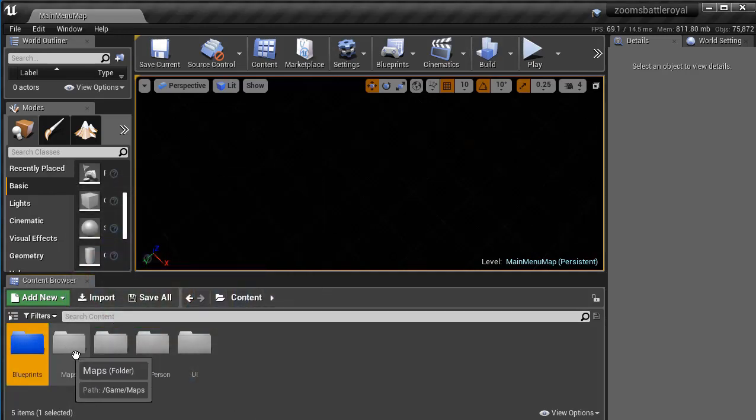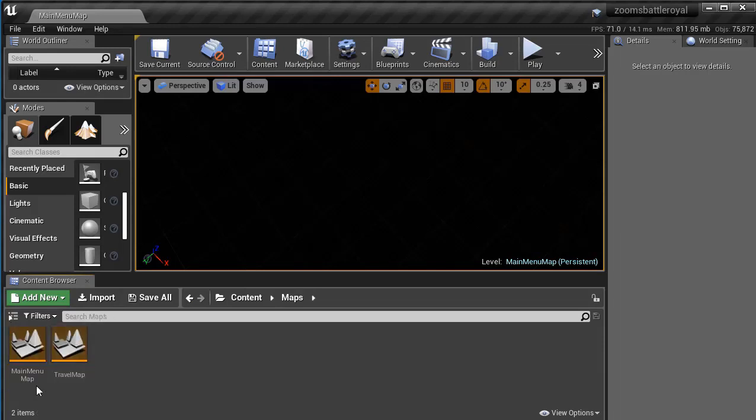Let's change our maps. Those are our levels. If I double click in there, we have our main menu map. We'll have our travel map when we're moving from level to level. We'll have a lobby map and also our main gameplay map, which will be running around, you know, trying to take out the other characters in the game.